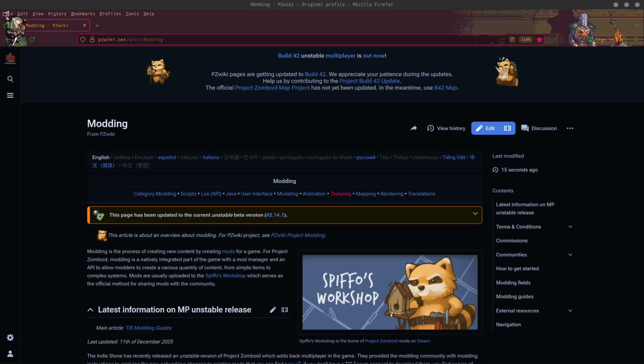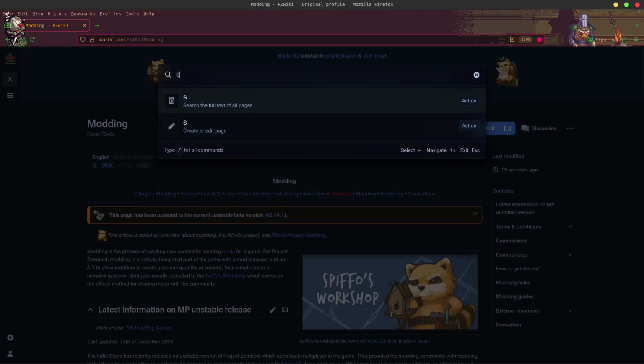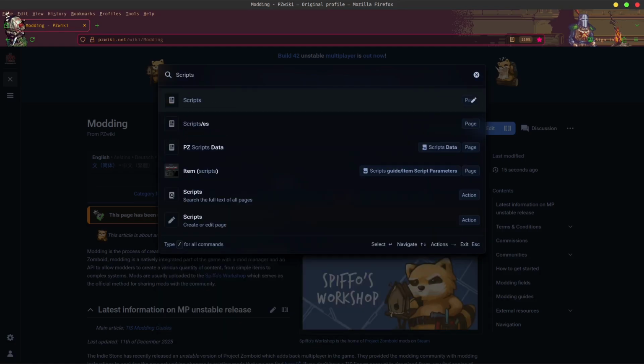To get started, you can find more information in the scripts wiki page. So go in the official Project Zomboid wiki and either click this page here, or you can search it manually in the search tool by typing scripts.